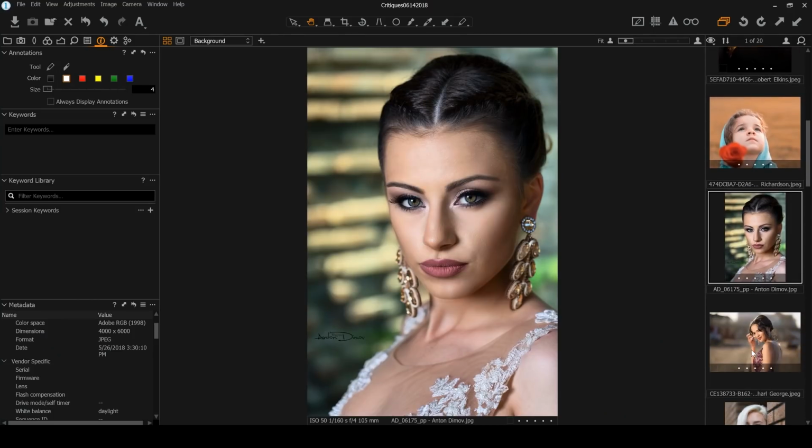It was very well done, great lighting, great subject. You chose good settings, and so kudos to you for this portrait. Let's go to the next one here.